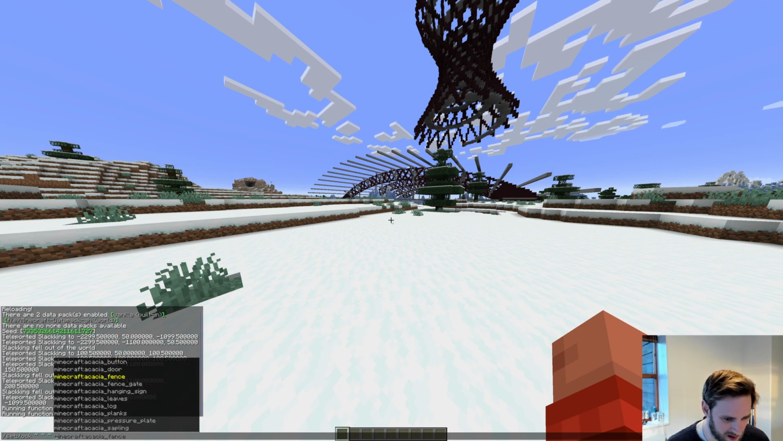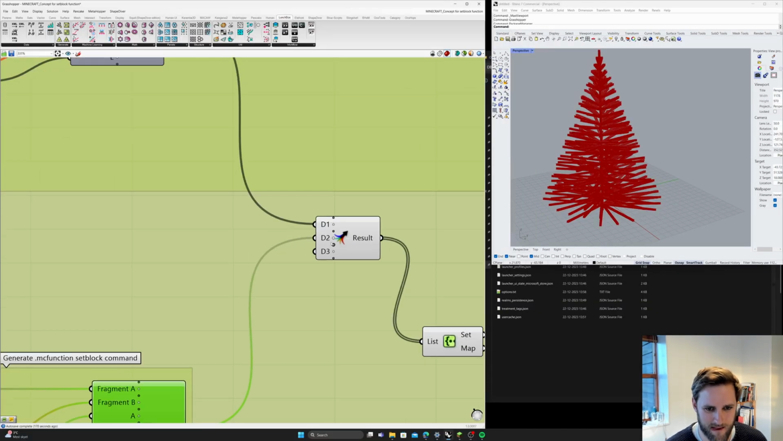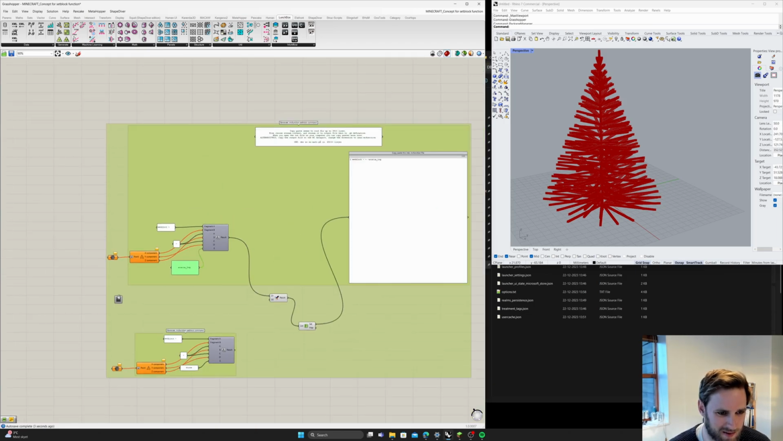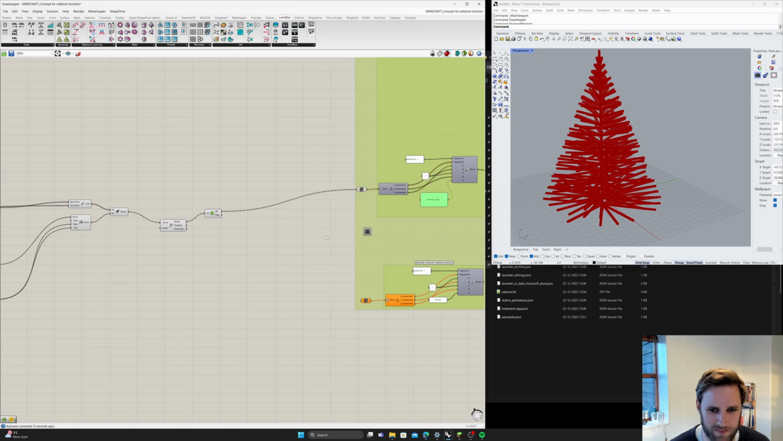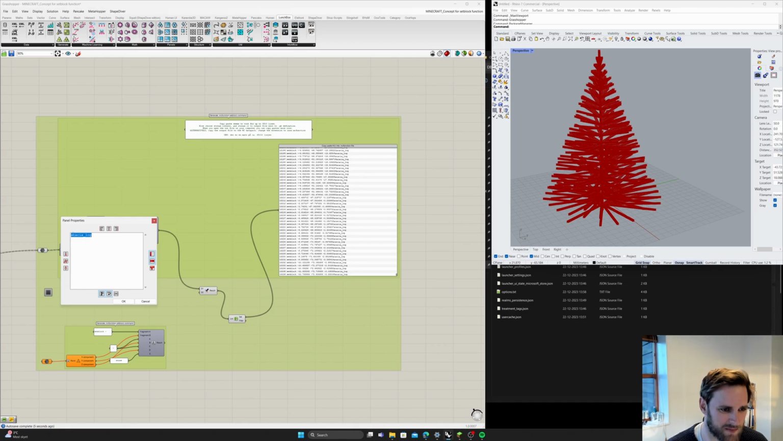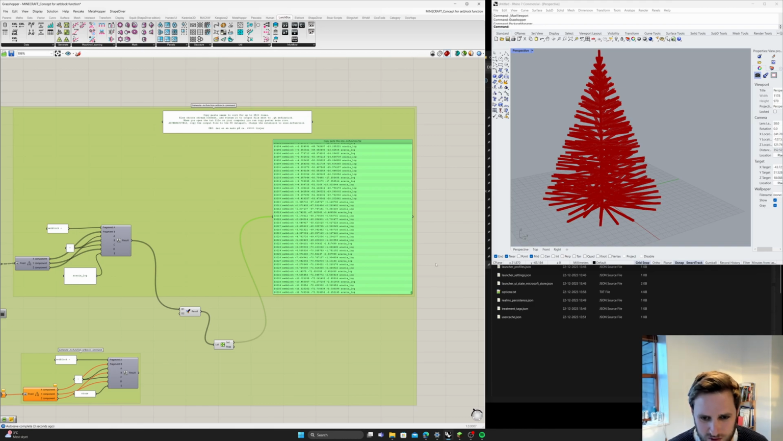Let's say acacia log. So we'll put in what block we want it to be here. Acacia underscore log. So this basically creates the command for all of these coordinates. So what this gives us is a huge file. Add a space in front. So now you have a file here containing 13,200 lines.